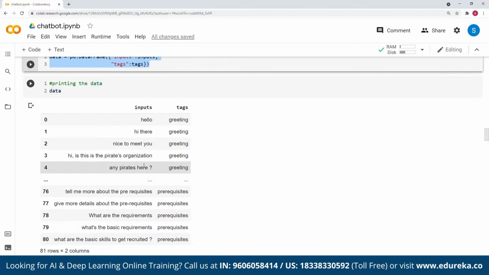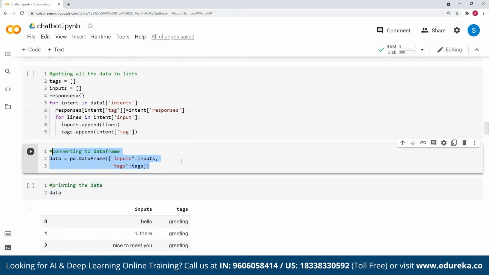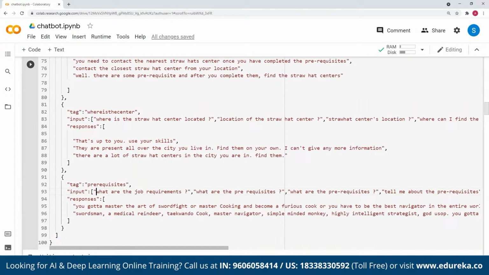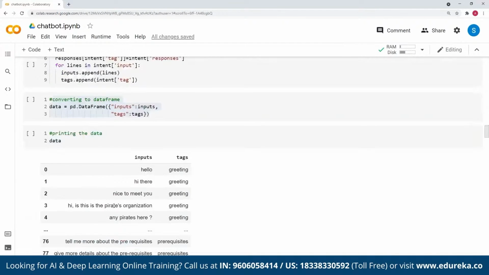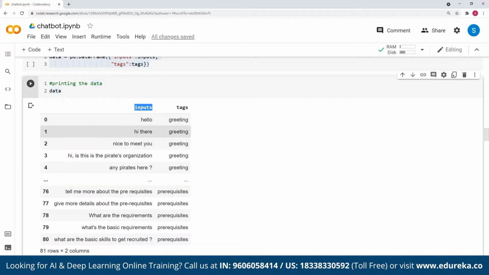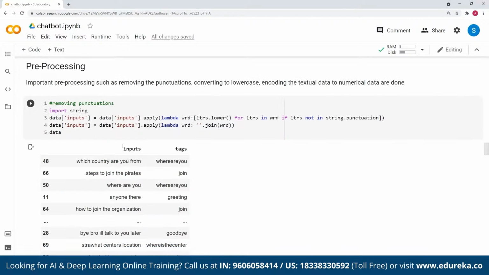What I have done now is all the input I have given, I have classified into different tags. Okay, so if you see all the possible inputs, what I have done is I have put all the possible inputs for a given tag in this tabular format or data frame: whatever input is there and the tag associated with it. Okay, great. Now every input has been given a tag.